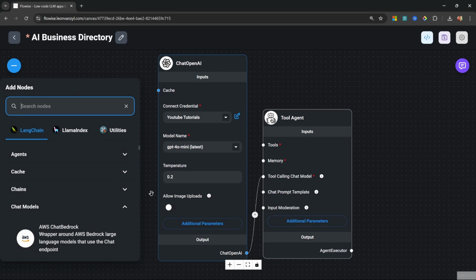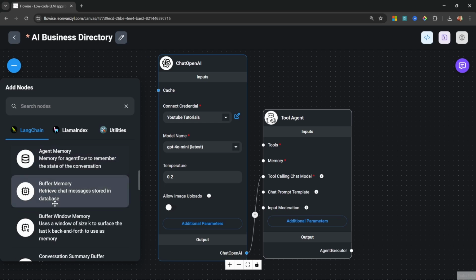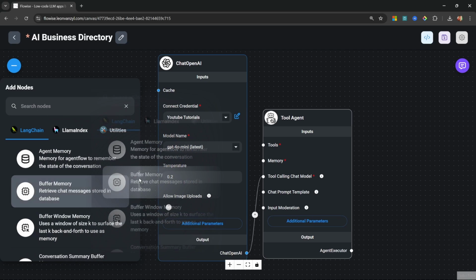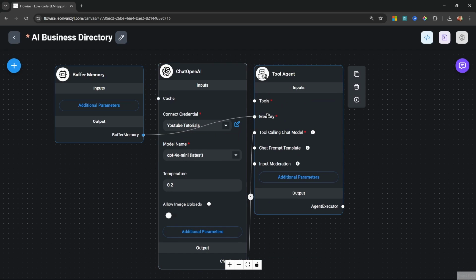Let's also add a memory node. So under nodes, let's go to memory, and let's simply add this buffer memory node. And let's attach it to our agent as well.